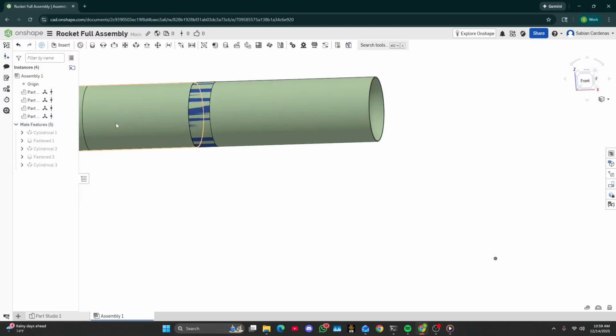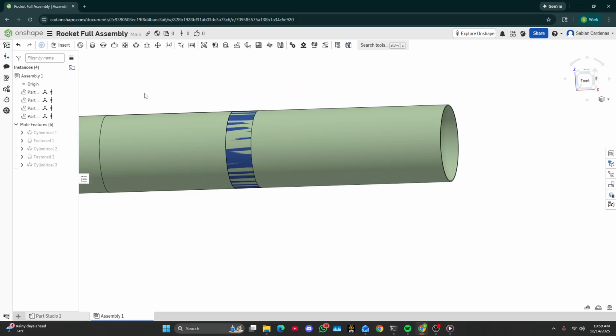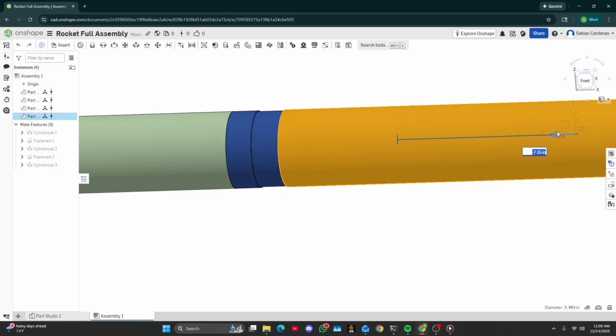So as we can see, our geometry or our shapes are overlapping each other. All we have to do is click on the body tube that we want to select, so this one right here, and then we just grab this arrow and we could just pull it out right there.